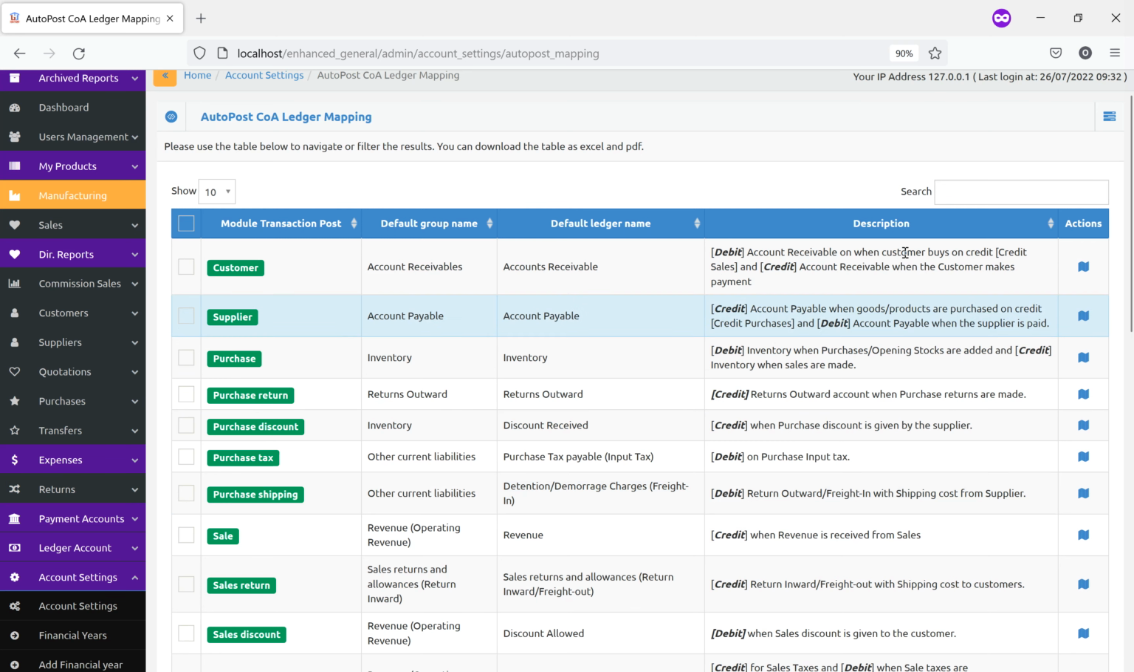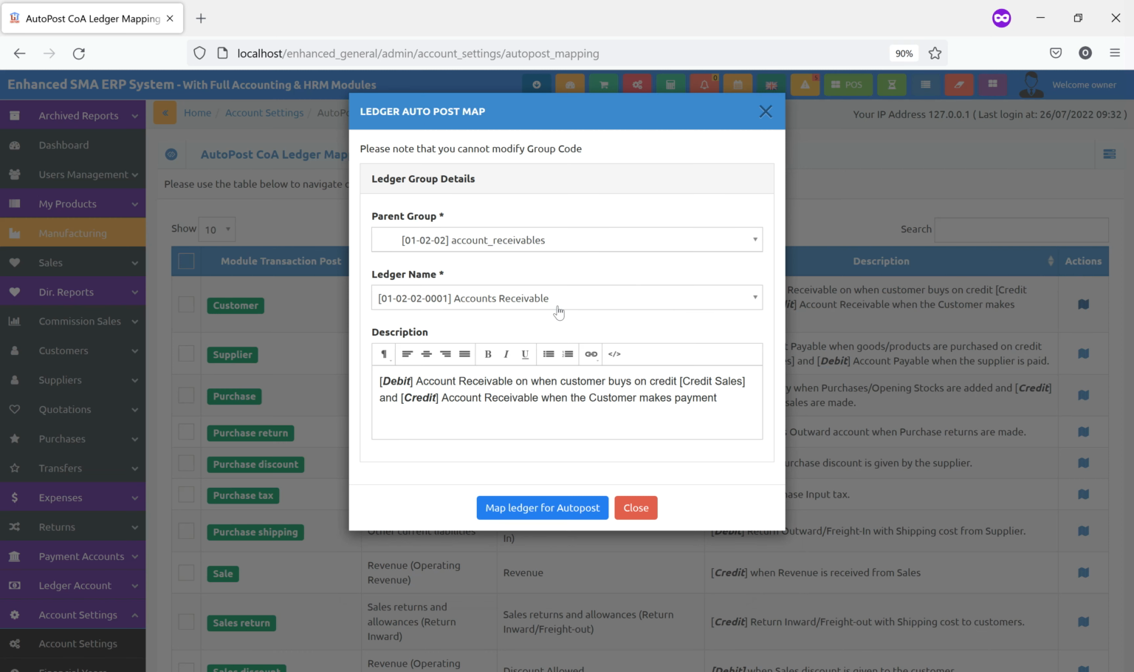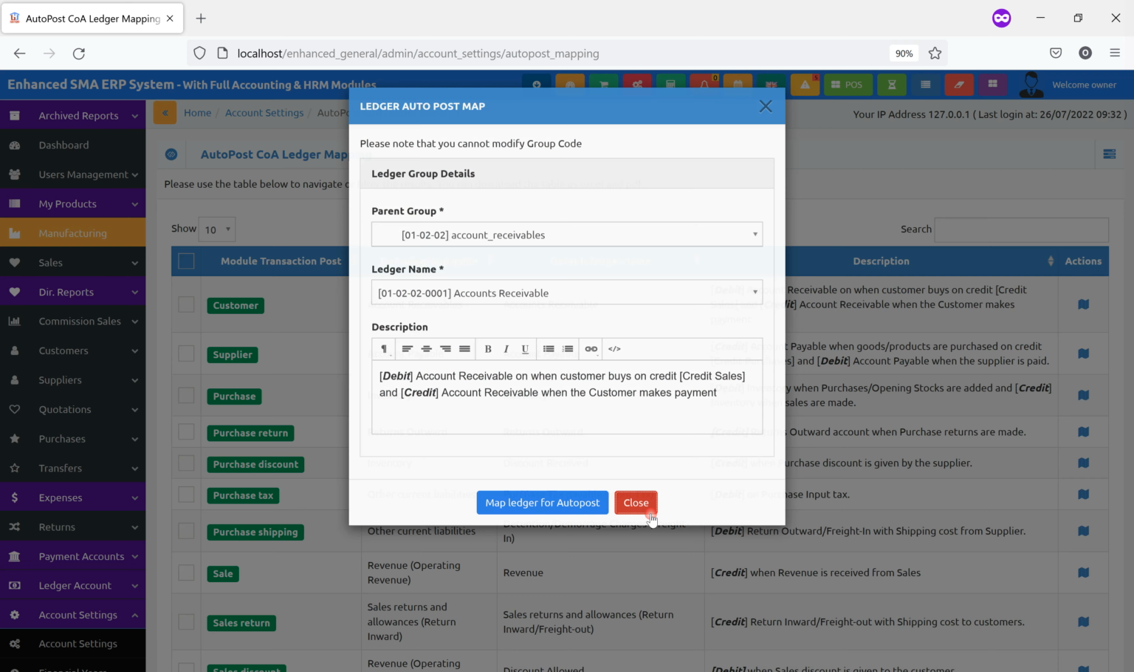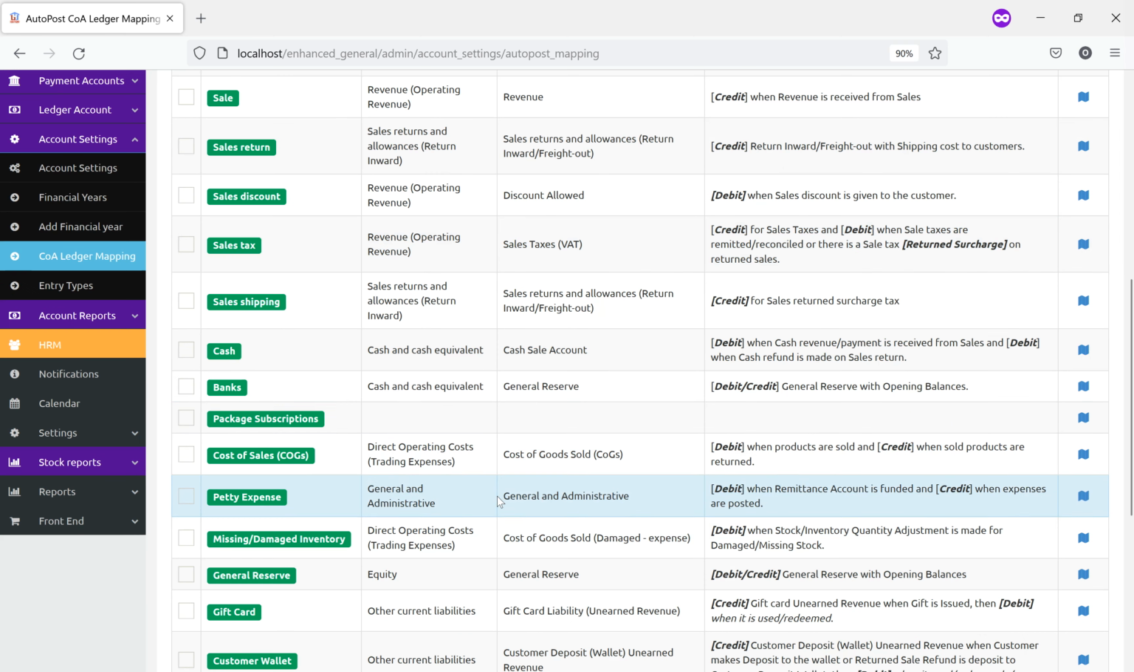Then you can also modify this by clicking here. Once you click here, you'll be able to select the parent group and where you want it to be posting when such incidents happen. Okay, for instance, when there is a sales revenue, sales returns and the rest of it.